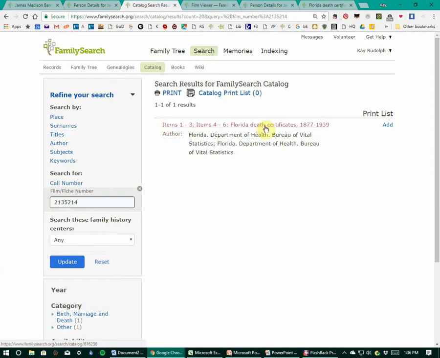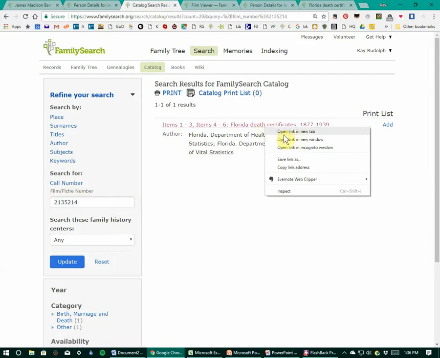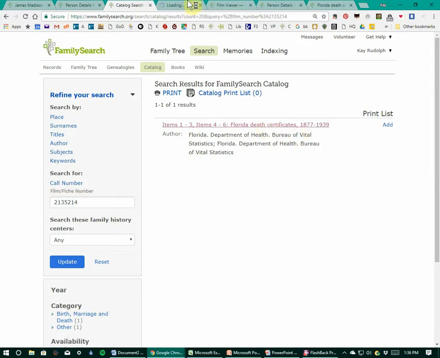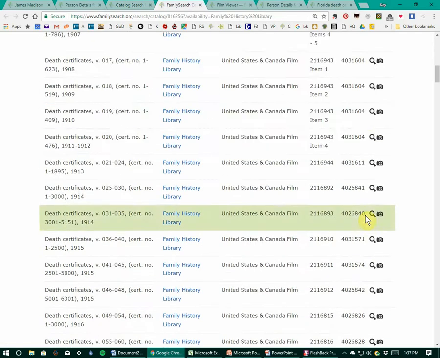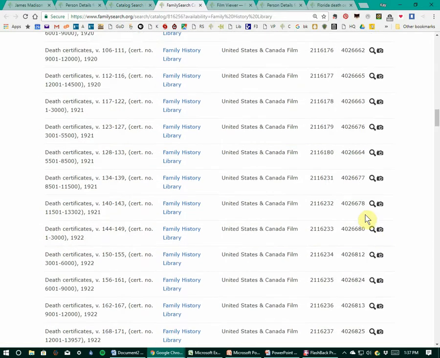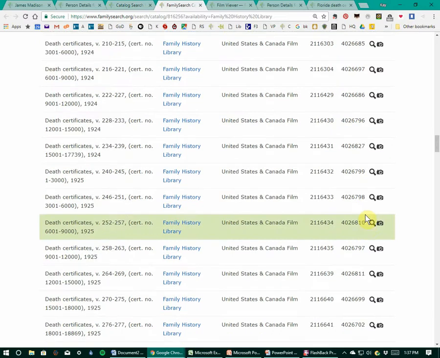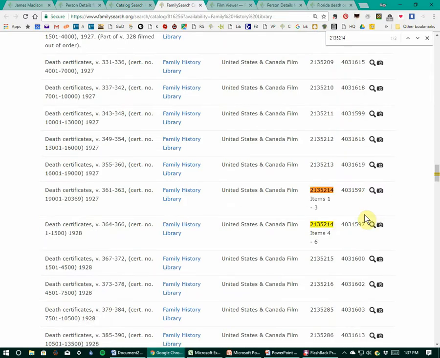Notice that there are several items. Let's take a look at that. Again, I'm going to use my trick of right-clicking, opening in a new tab. So you can see here that there are actually quite a lot of microfilms in this collection. I want to quickly go to the particular one that I'm looking for. So I'm going to use Control F on my keyboard, which opens up my find box, Control V to paste that number that I just copied, and it takes me down to exactly where in this list that microfilm is. It appears twice, actually.